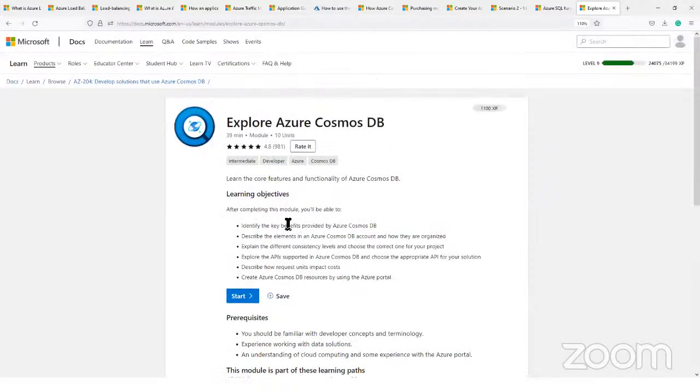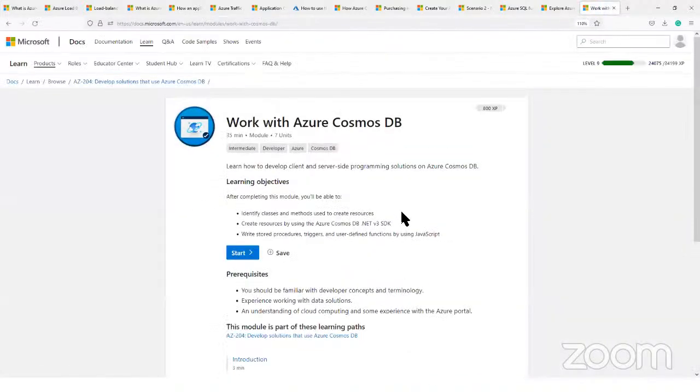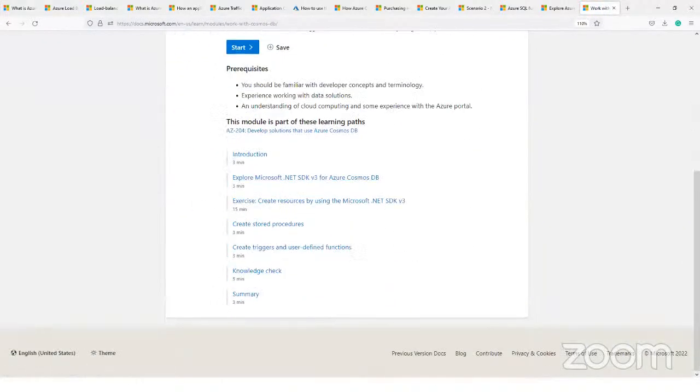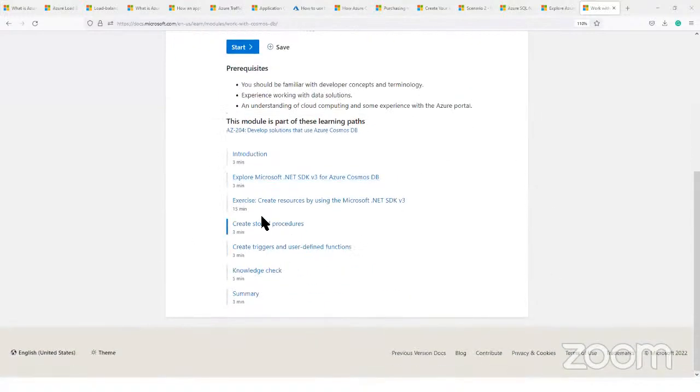Okay, and this is a Cosmos DB module, which you can just go through. And how do you work with Cosmos DB? Here it is. Again, very, very simple to work with. I strongly recommend you go through these links. It is very, very useful. You can do some exercises as well and work with it. Okay, fine. Coming back to our Cosmos DB.